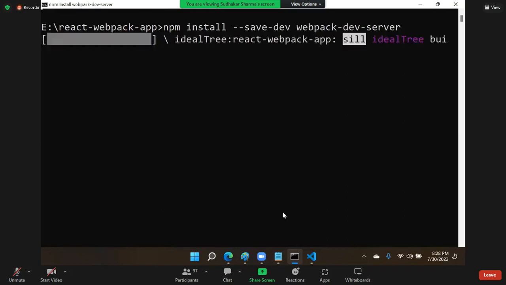That means we have to install Webpack development server. What is the purpose of Webpack development server? It is going to host your application and run your application. Your React application will be started by this server. It will be hosted in this server.